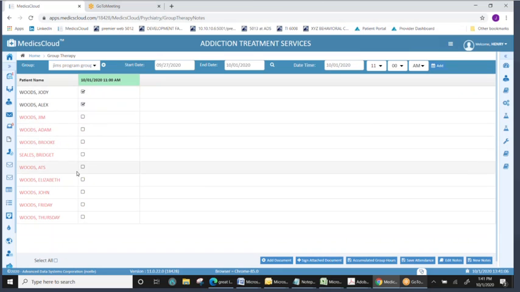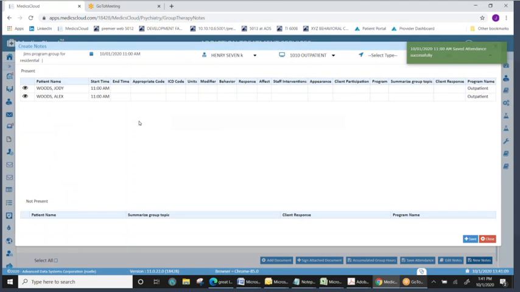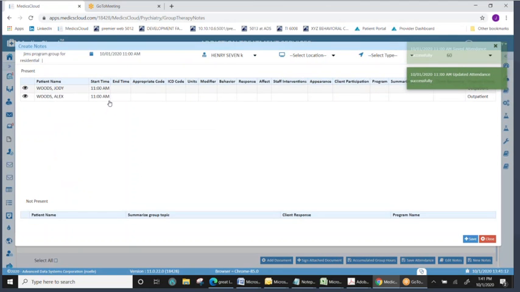Take roll call. I can't use these. These are just dummy patients. Save attendance. Do new notes. Open the first client.